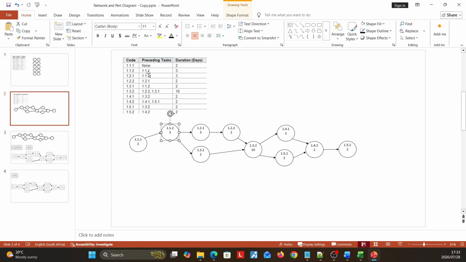And then I looked at what is the preceding task so that I know which tasks are dependent on other tasks. So for example, you see 1.1.1 does not have any preceding task. So that's why it's on its own there. 1.1.2, the preceding task for that one is task 1.1.1. That's why we have the arrow showing there.